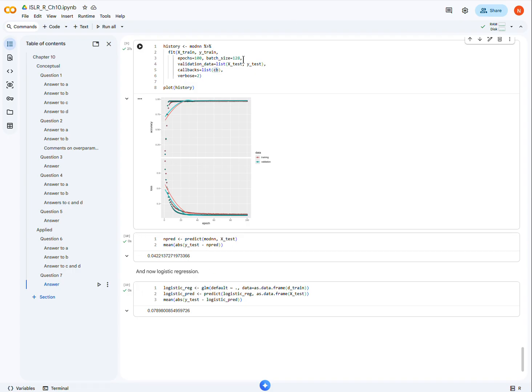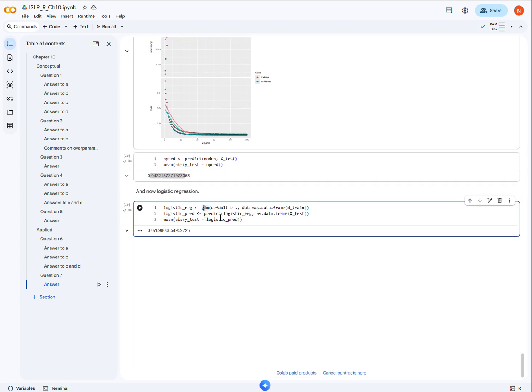So now we need to compare this to logistic regression. So first we need to find some measure of the error. So here I'm just using the average absolute difference between the actual data and what is predicted from the outcome. Okay, so we get this number here. And then the logistic regression, we can just run in a few lines of code. So logistic regression, oh, you know what? I did not specify that I wanted this to be logistic regression.